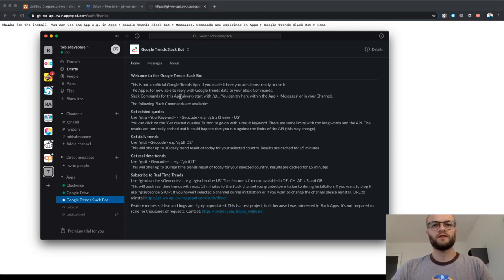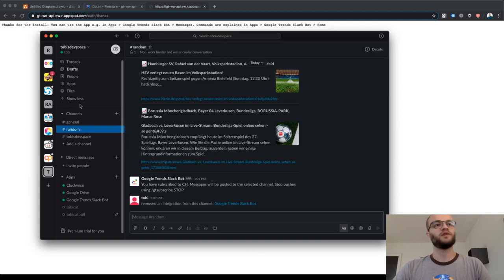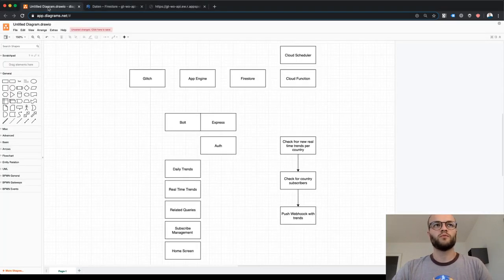First of all, you gave access to messages, so you can have a private conversation with the bot, but you also gave access to make it possible to use the Slack commands in here in the channels, and you gave access to push it to one specific channel. This will happen in 4 minutes if we are correct and if we now hurry up a little bit, because the real-time trends are pushed every 15 minutes in the current setup. Okay, but let's start. What functionalities do we have?